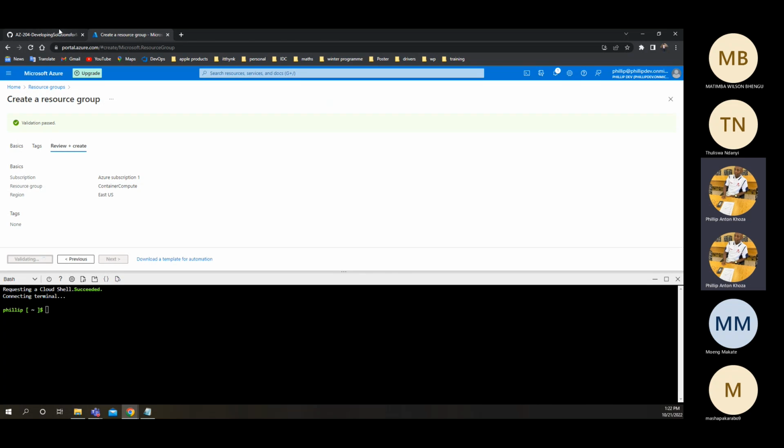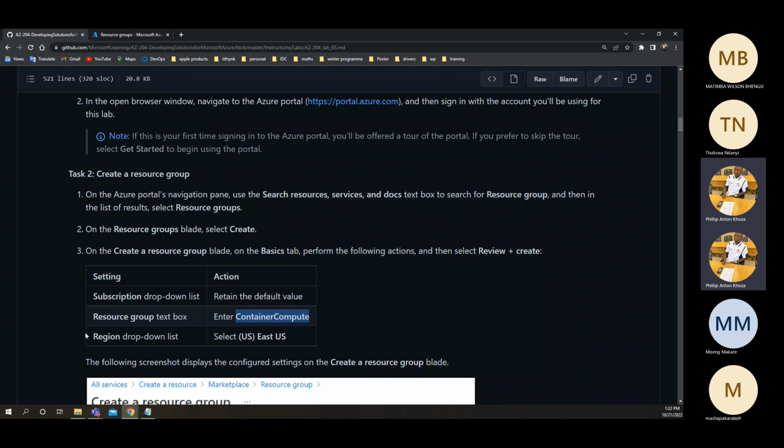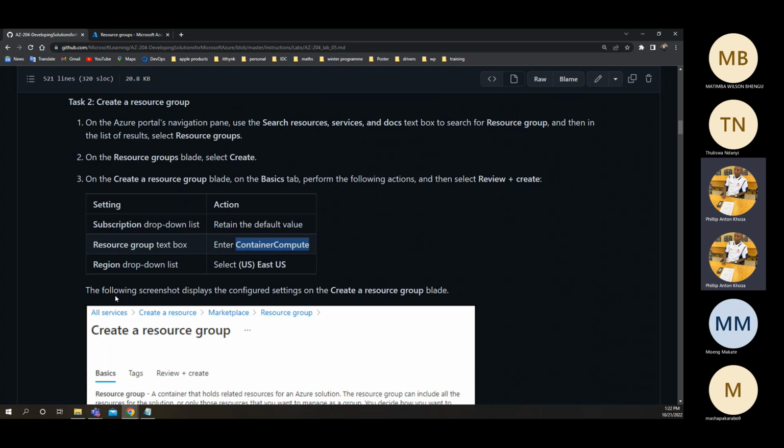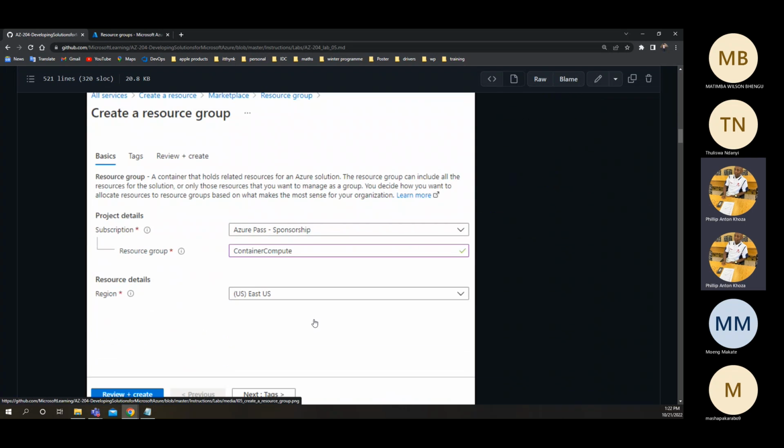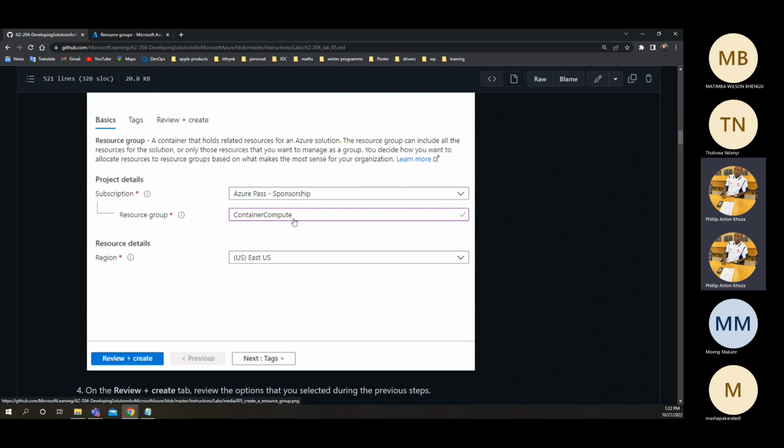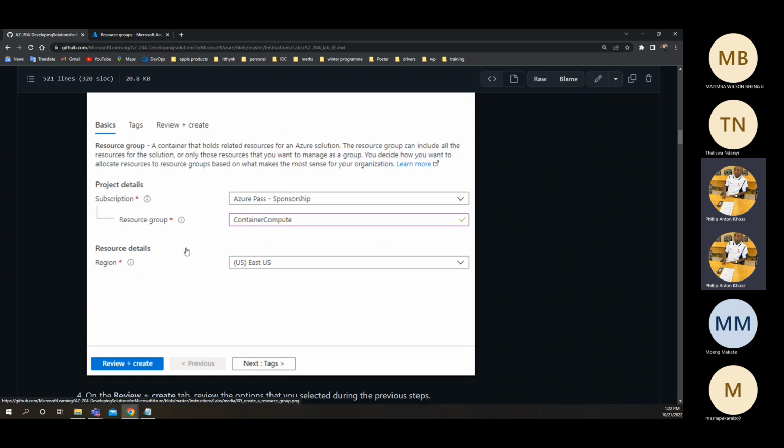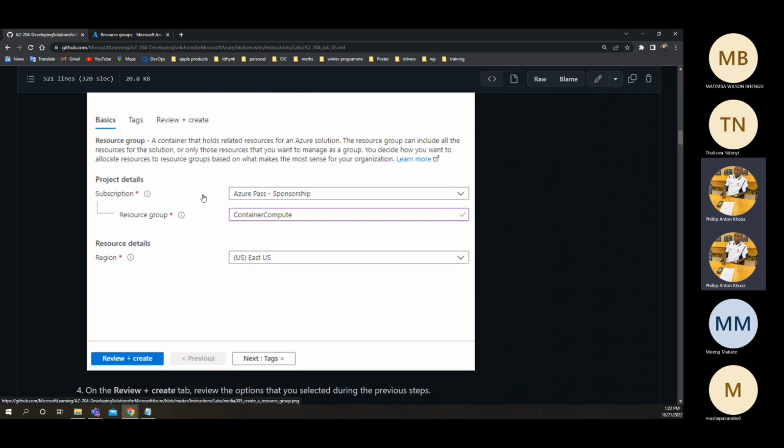I'll just review and create that resource group. As you all know, we take a resource group as a folder, or rather a container, where all your resources will fall under. If you're going to create Azure Functions, you can put them in there. If you are going to create virtual machines, you would also put them in there. Here they're also giving you an idea of how it should look when you are creating that resource group.